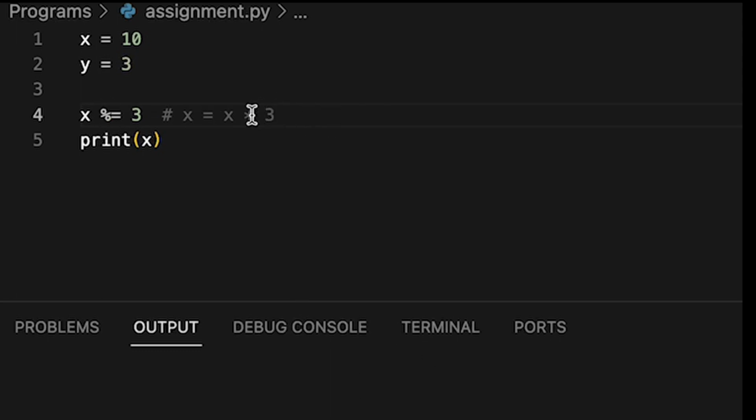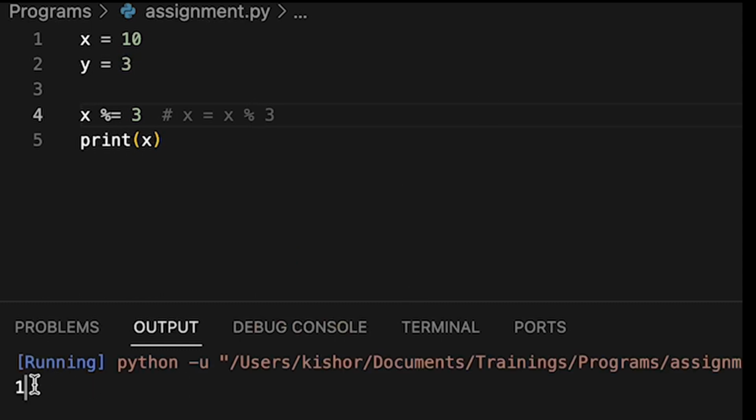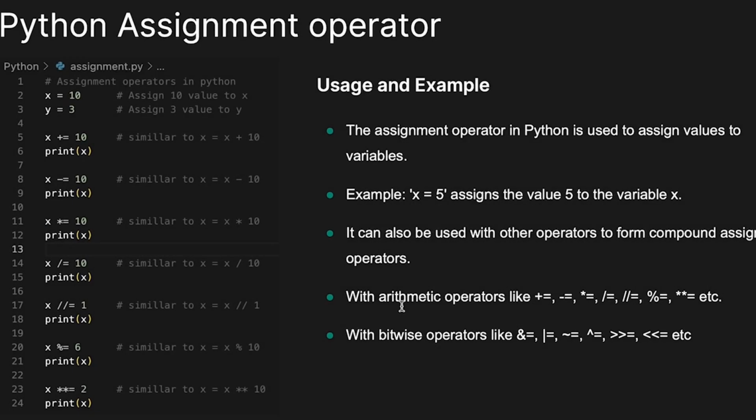So we can use the modulus operator also. x mod equal to 3. So the assignment operators, that is shorthand operators, are always used with either one or two operands. We can use all these operators with either one or two operands.